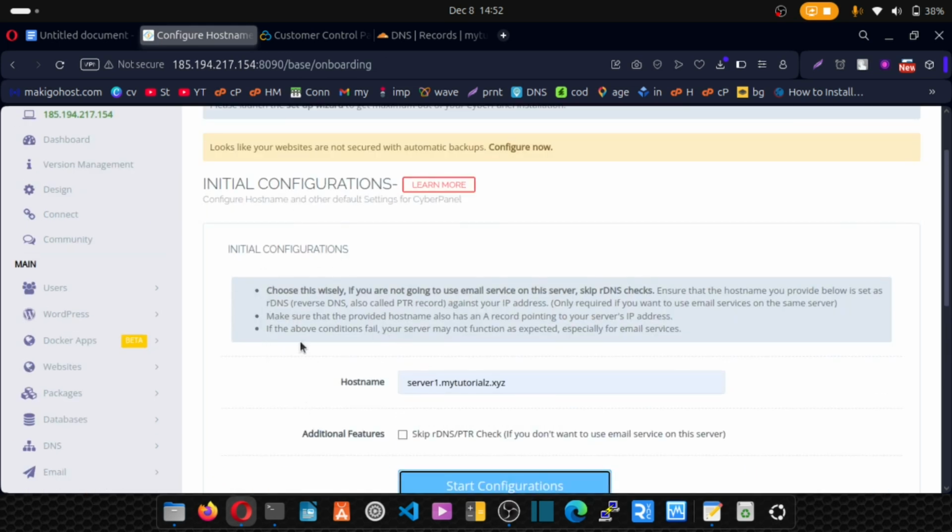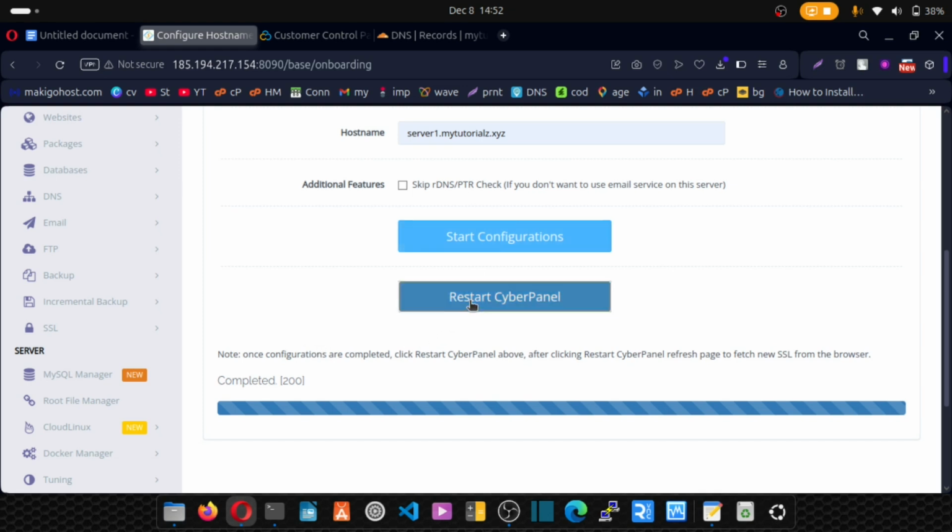pass this stage, we are now going to click on restart CyberPanel, and it's going to take 3 seconds to restart, and a new SSL will be fetched. So just wait patiently. You can also click here to restart CyberPanel. All right, so I'm going to do that right now. I'll just click on refresh and wait patiently.